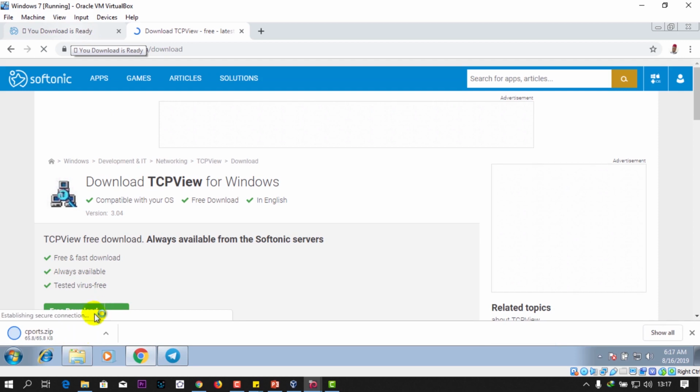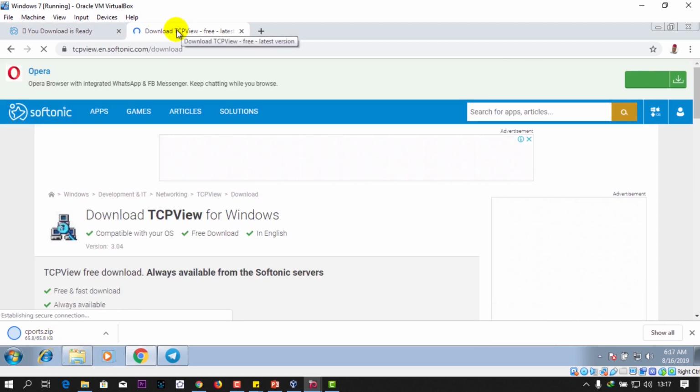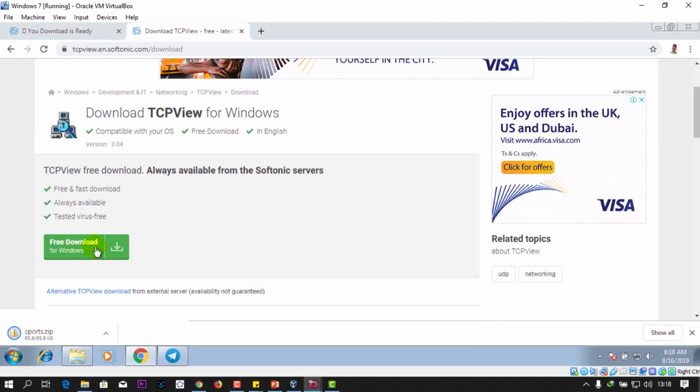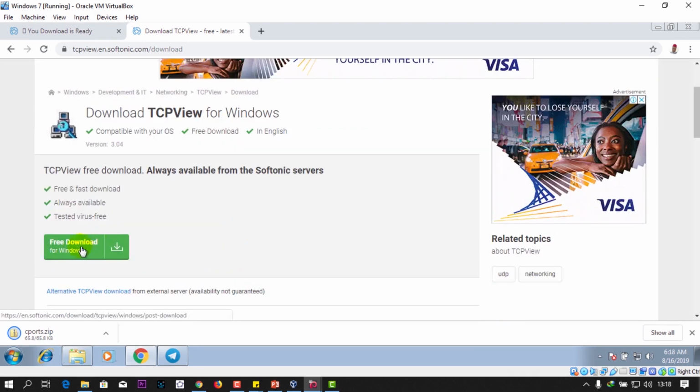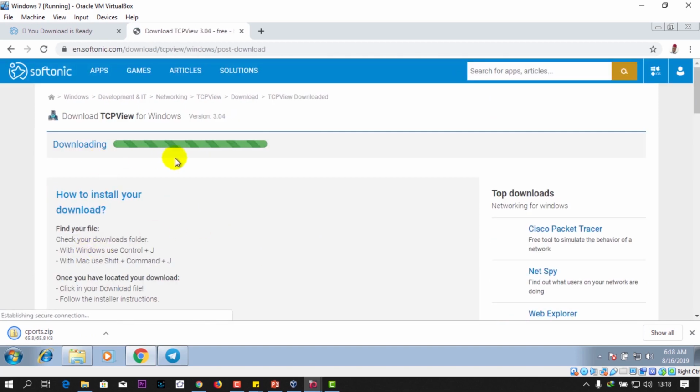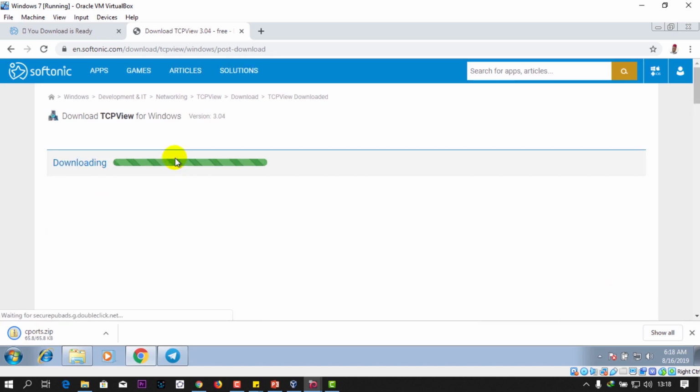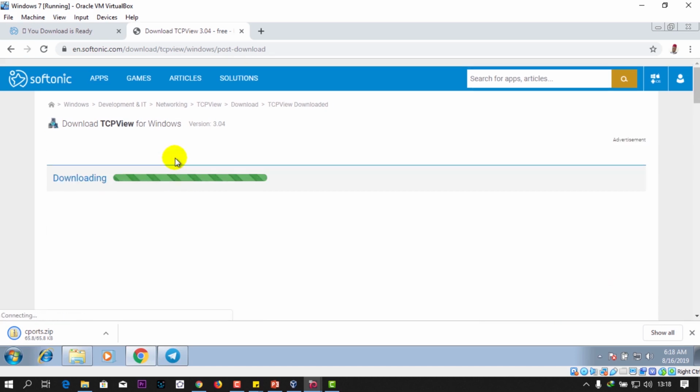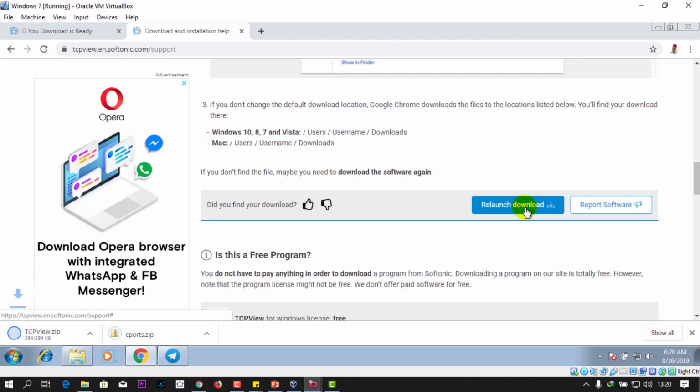Alright, so CurrPorts is downloading, and it should finish. It's a very small file. Alright, so TCPView, click on it. Cool. Now it is downloading, so let's just wait for it. Alright, so it's downloading.